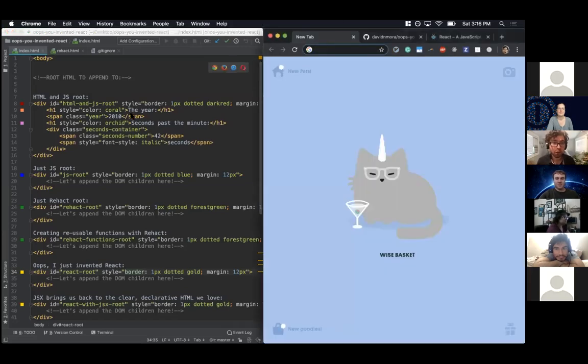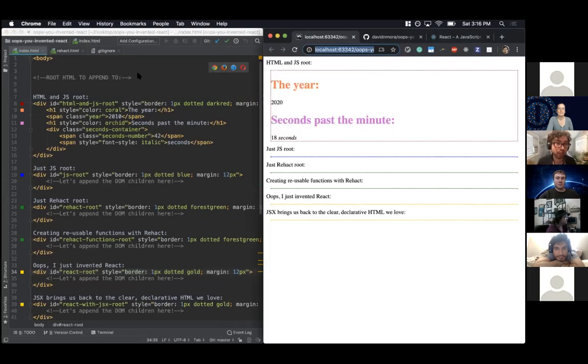To show off that way, I'm going to open this index.html file in Chrome. There's a shortcut here in my text editor. You can also just double-click index.html to open it.